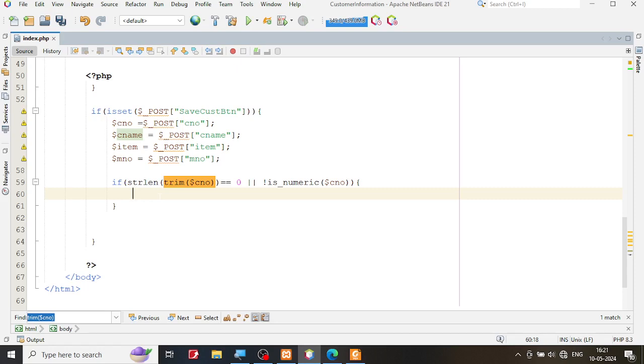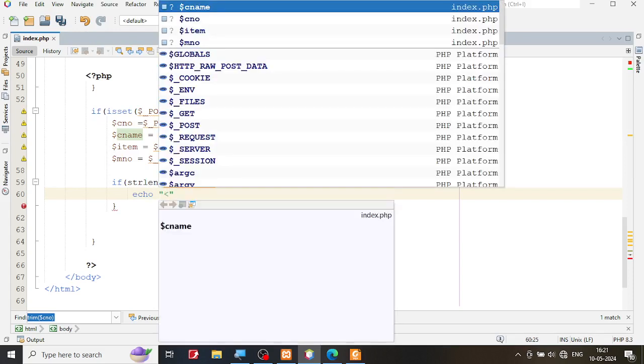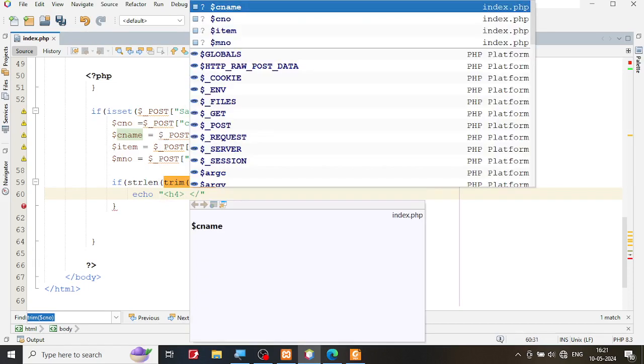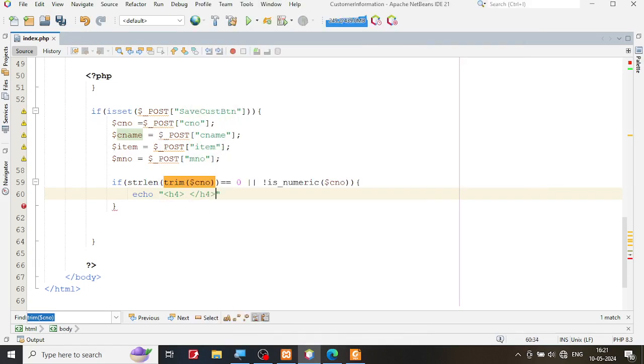So let me give a message over here. I'm going to say echo, and within the brackets, maybe you can use h4, and I'm going to use slash h4 here, and I'm going to say please enter an integer number.